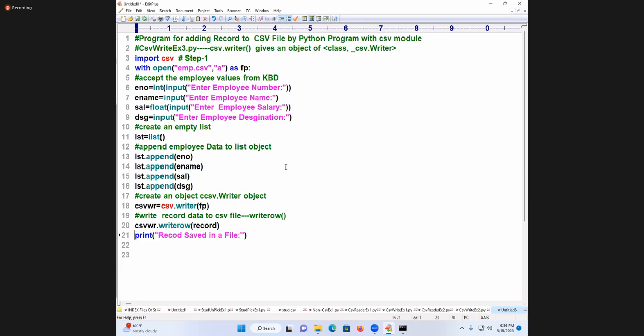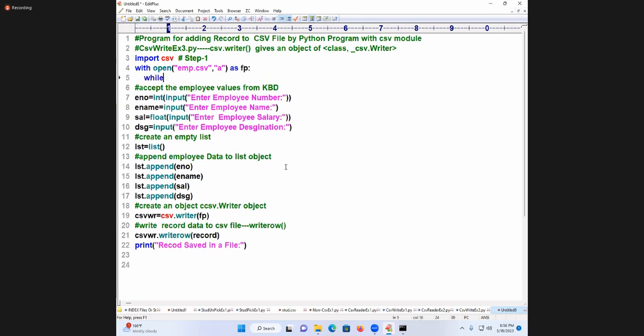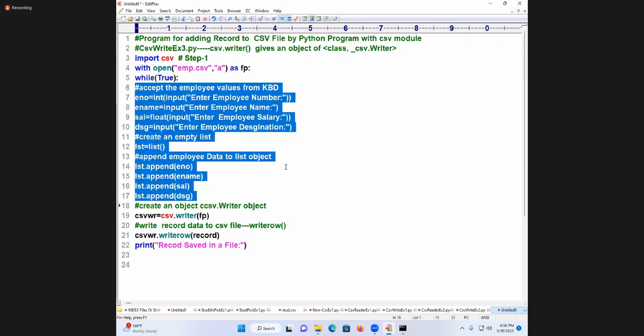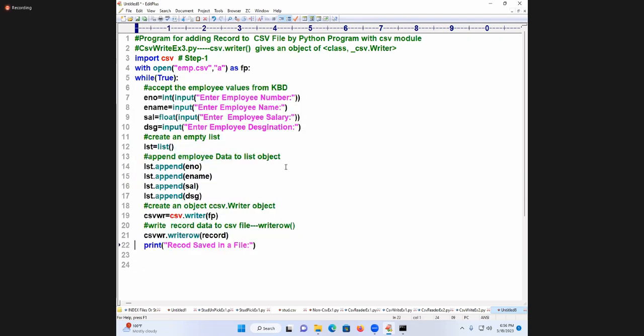You want to repeat again? Go for a while loop. While what? True. These are all very simple. So, record saved. Print off some information. Saying now, ch is equal to what? Input of: do you want to insert?